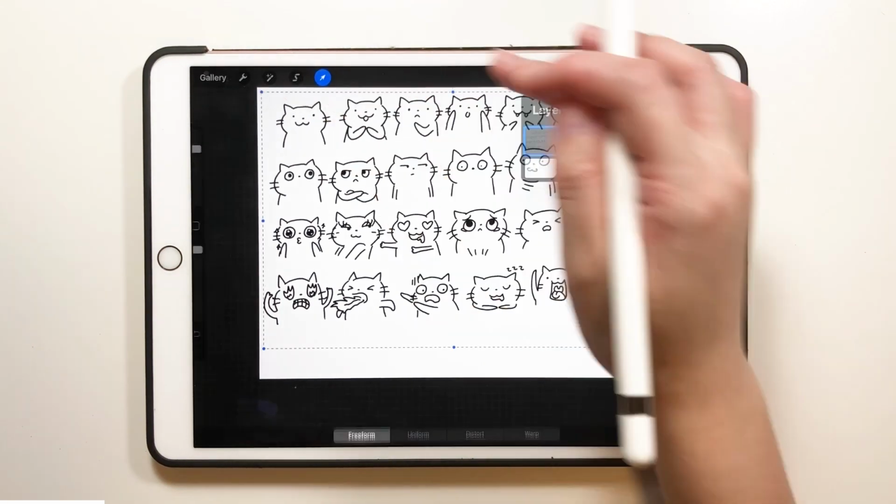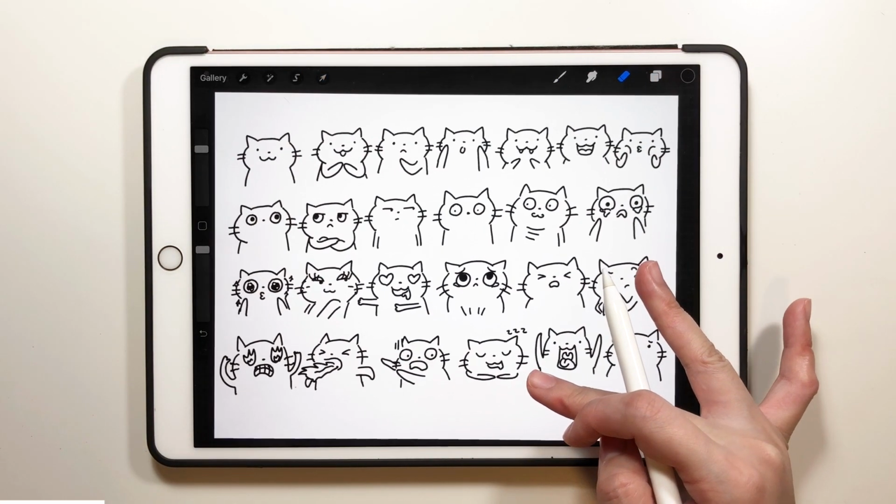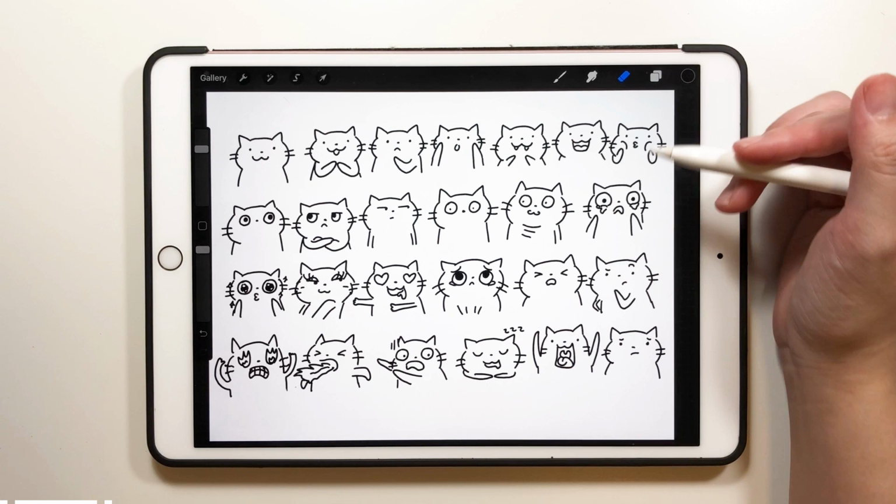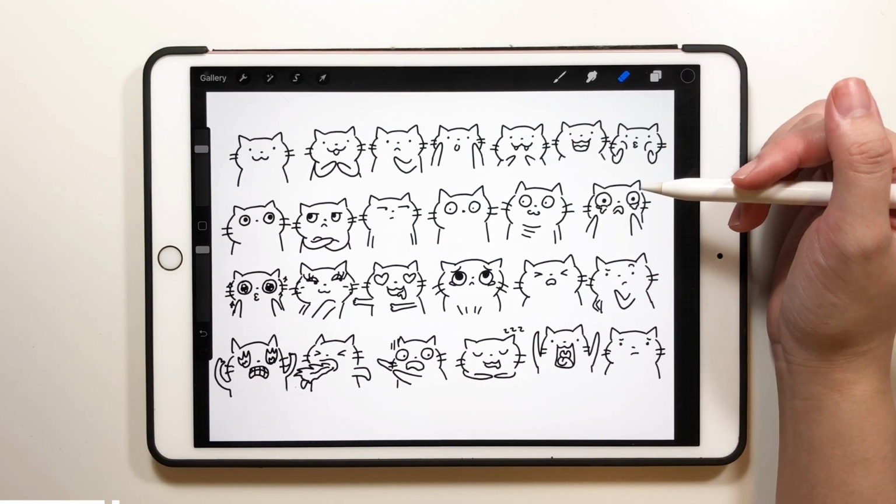So these are the few expressions that you can try on your cats. You can also use them on bunnies, you know. Next time I'll try to do another tutorial on dog expressions.